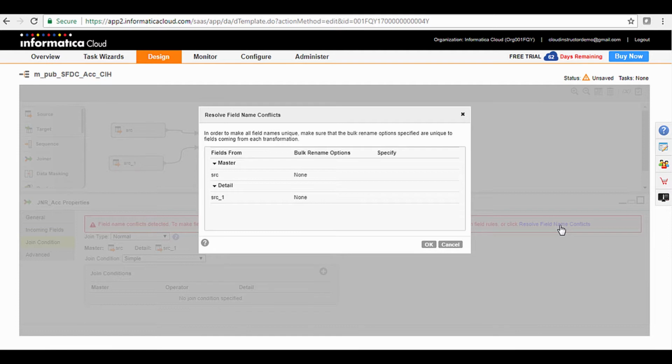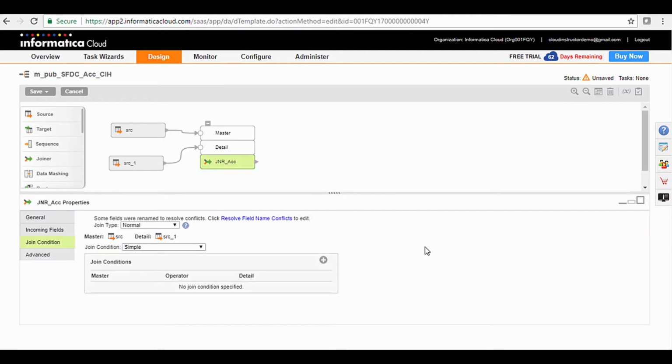I will rename the field names of the detail source. Select Prefix from the Bulk Rename option dropdown beside SRC1. Enter FF in the Specify field and click OK. Keep the join type as normal. To add a join condition, click the plus icon. From the Master dropdown, select Account Number, and from the Detail dropdown, select FF Account ID.